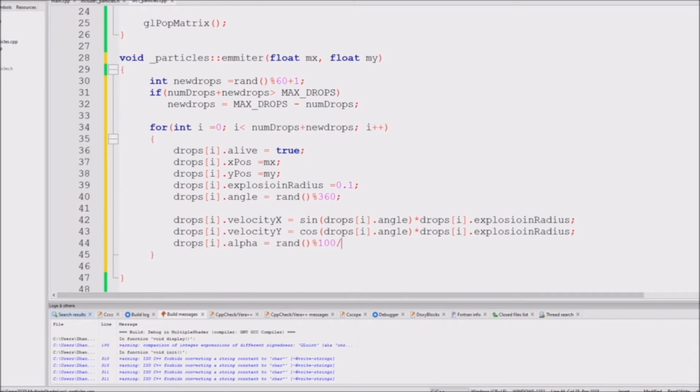So it is less than 100 divided by what? 0 to 100. Even if you get 99, you should get 0.99. So I will have divided by 100. Right, so that is the alpha values. Let's see how it goes.